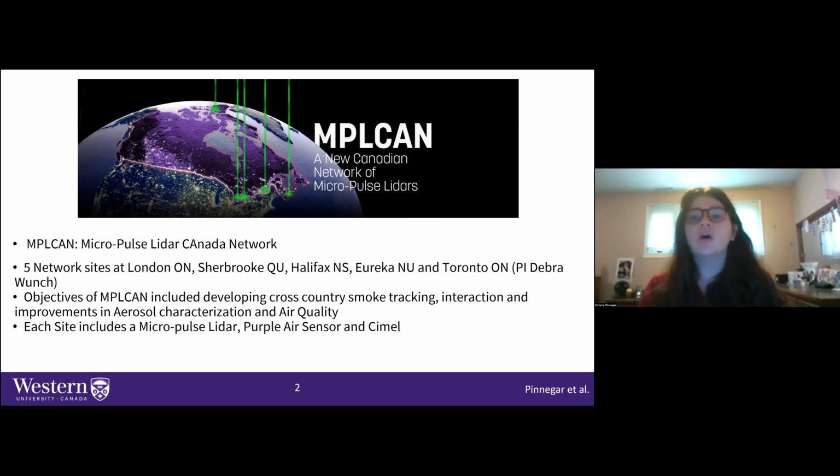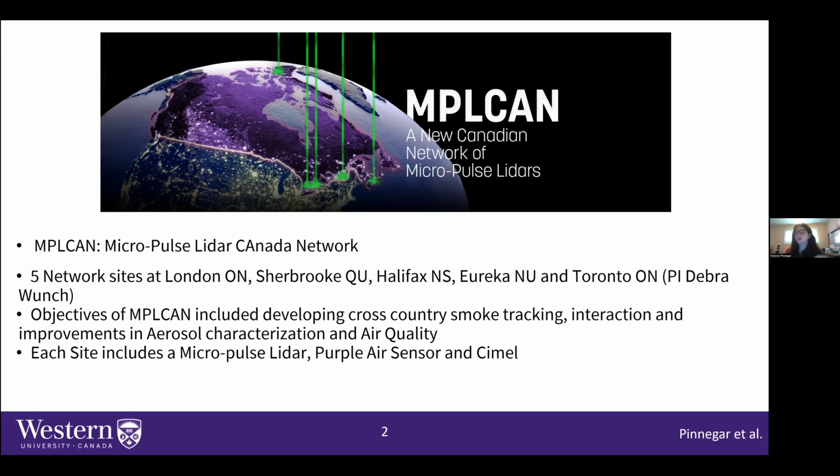At all of these sites, we at least have what is called a mini micropulse LiDAR, as well as a sun photometer and a PurpleAir quality sensor, which measures PM2.5 and PM10. So the goal of our network is to hopefully develop cross-country smoke and particulate tracking for forest fire and air quality management, as well as improve aerosol characterization and modeling across the country.